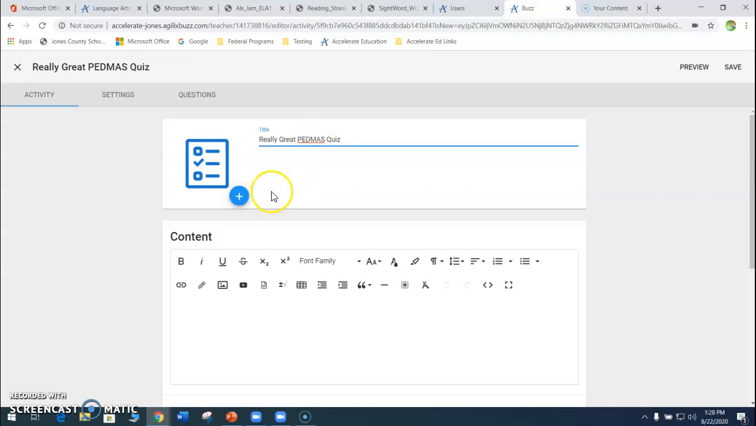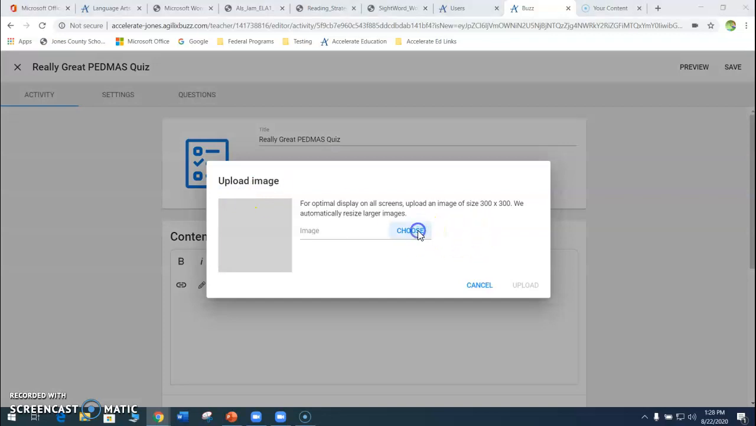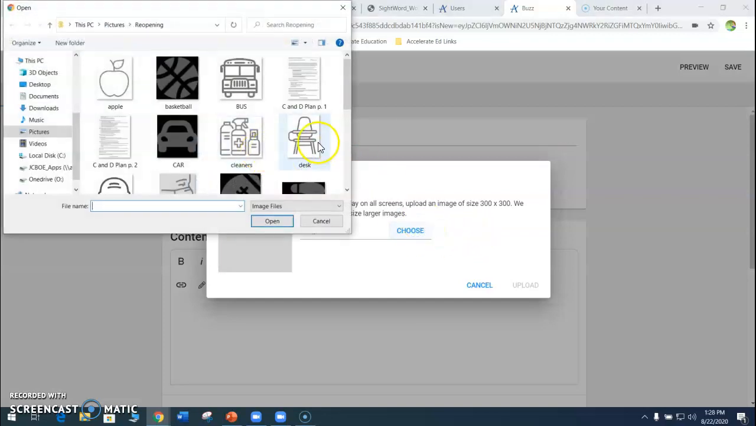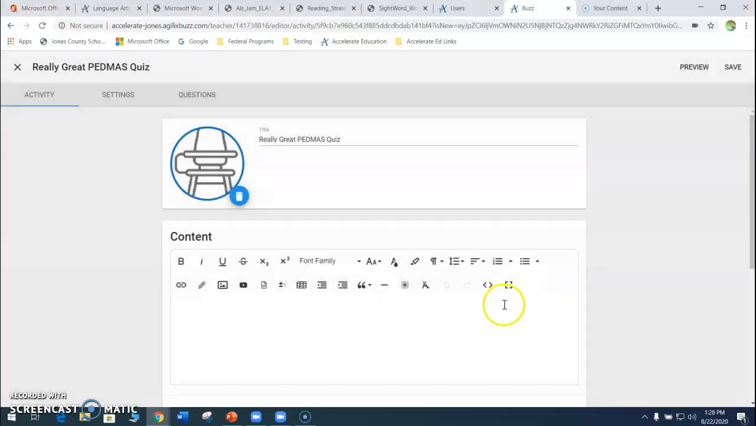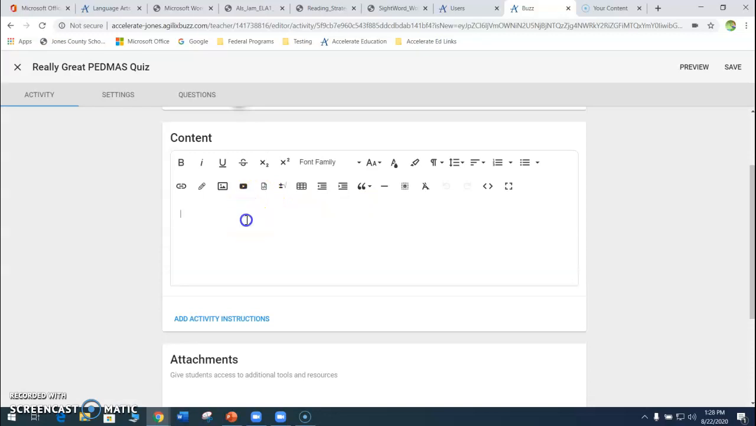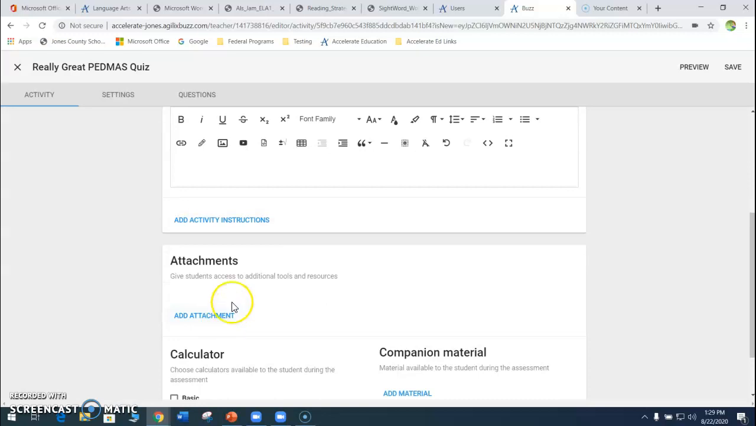Okay, so I've got my new quiz in there. I'm going to use a different image, but a consistent image so that I know that this is an assessment. Same procedure here. I can add content here, but this isn't actually where I want my questions to go. So I can add some instructions, or I can add whatever I need to here. I can add additional instructions if I need to. I can still put that attachment here.